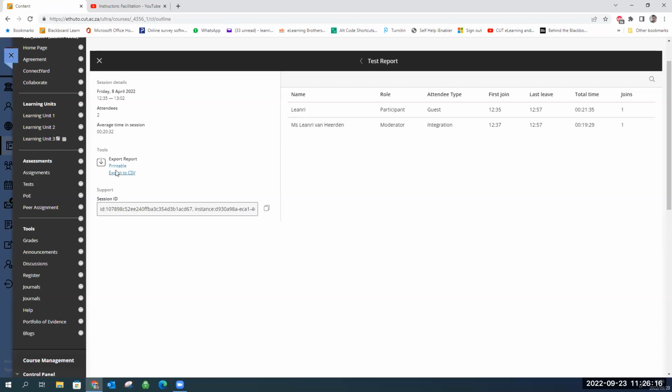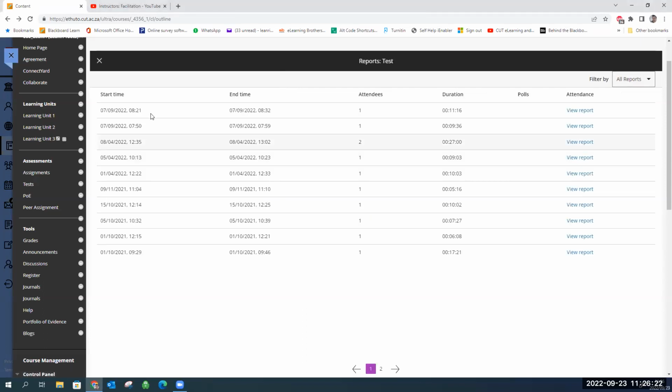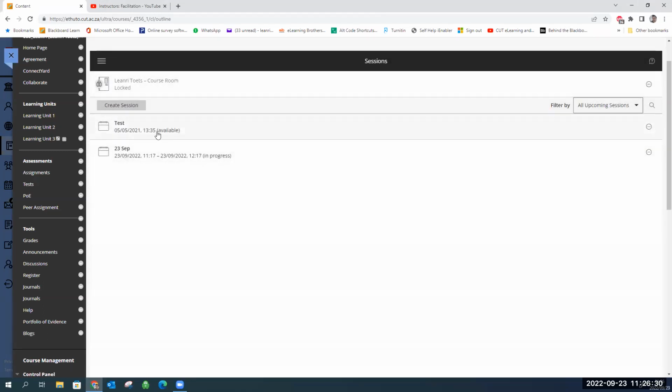And there is a CSV file that we can download that shows you exactly how long your students have been in. Now, the reason this one has so many, as you can see, these are different times I've accessed this one, is because I use this one as my test one, and it's always available. I leave it, it's got no end, and that's why it has so many lines.